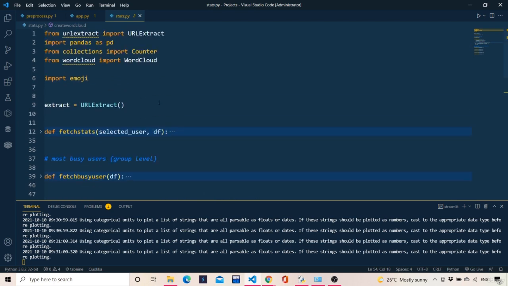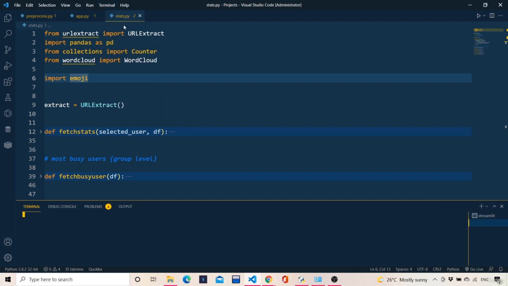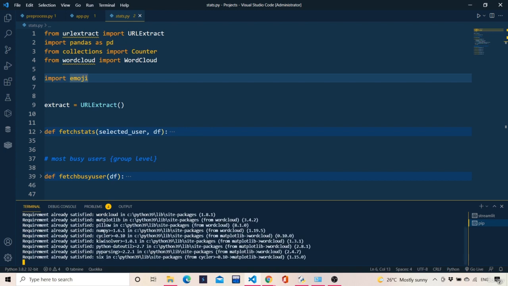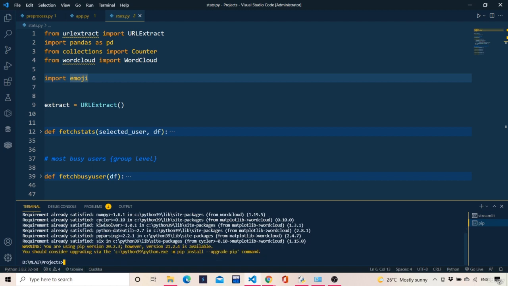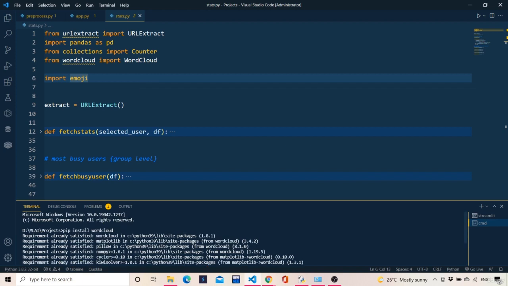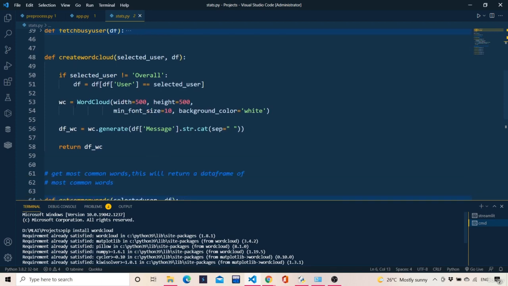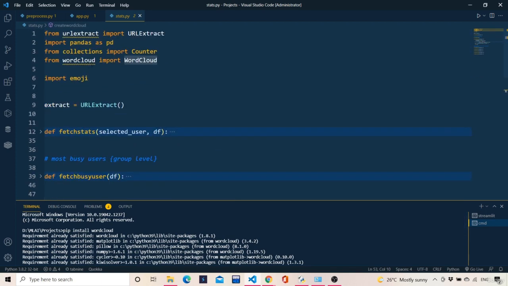Then there is this thing which we have to import, that is nothing but word cloud. We have to import this word cloud dependency. How to install word cloud is very simple. If you are not having word cloud, just hit pip install word cloud. If you are already having it, then this will not be an error. It will show you requirement already satisfied. But in case you are not having that library, you install it in this manner, pip install word cloud.